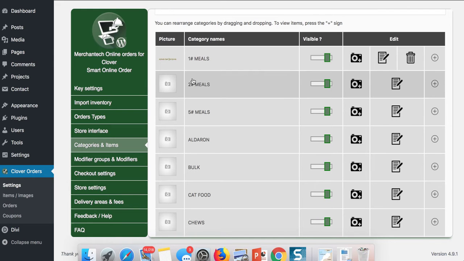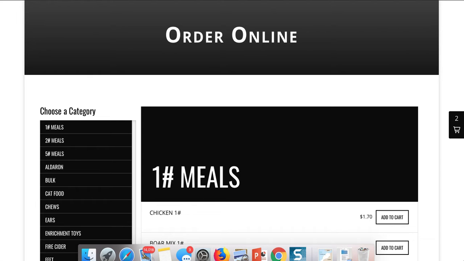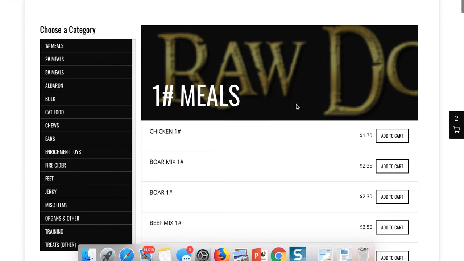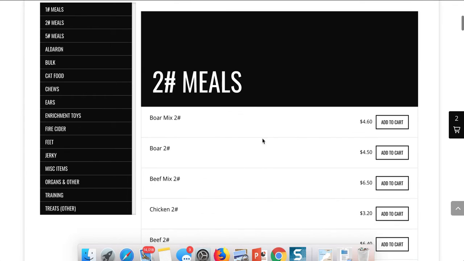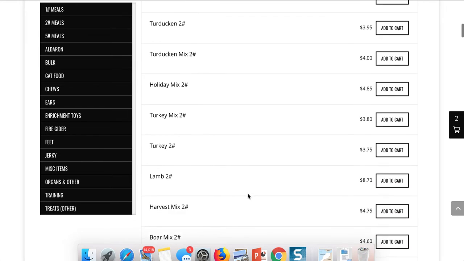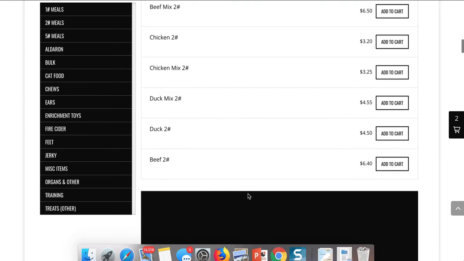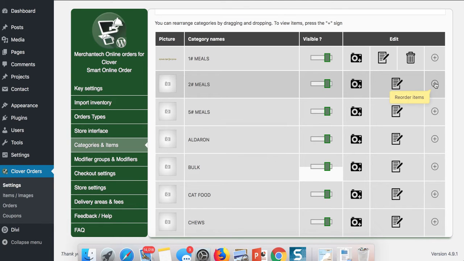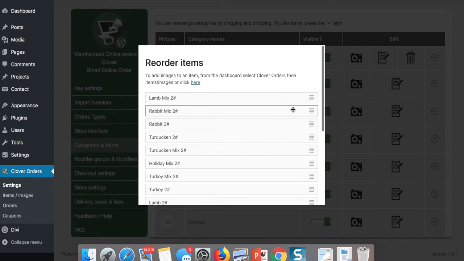Let's take a look at number two meals and how we just rearranged it. There's an image that we put up in the background. Let's go to meals number two and press show more. It'll show the remaining meals. Let's take a look at the back end here, number two meals. Let me put lamb mix at number two. Maybe this one could be hidden, and that's why it's not showing there.